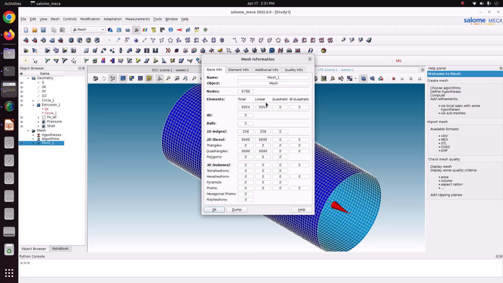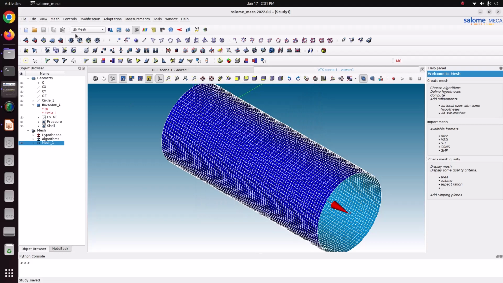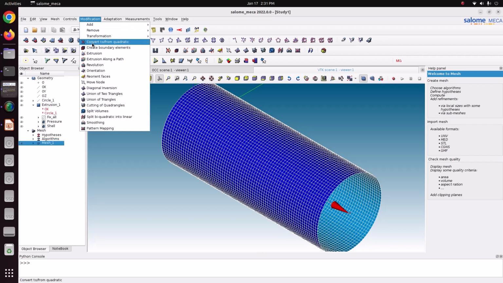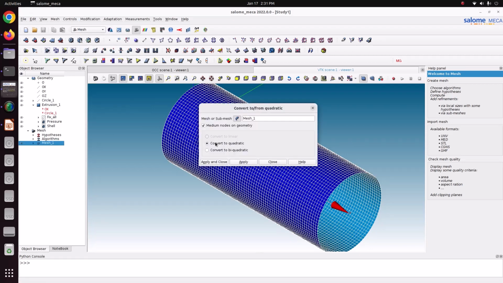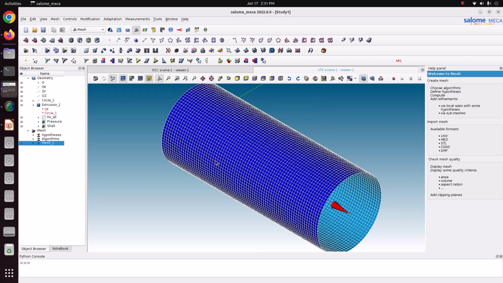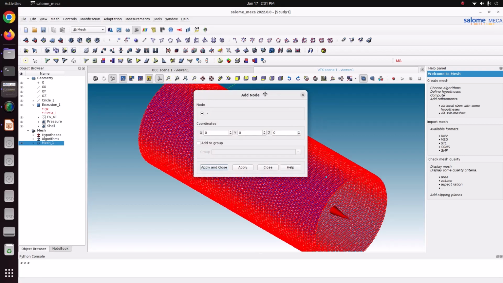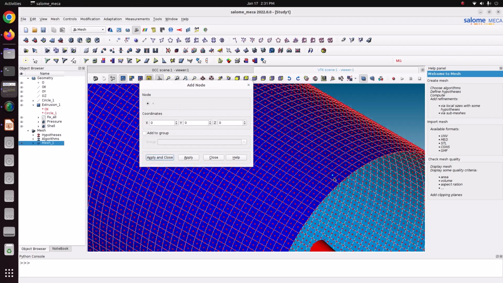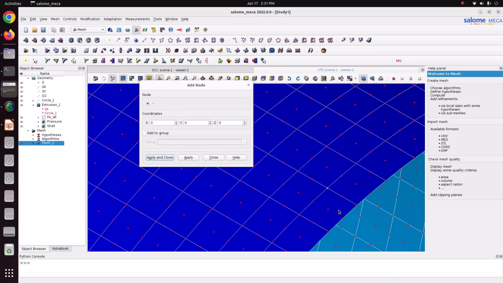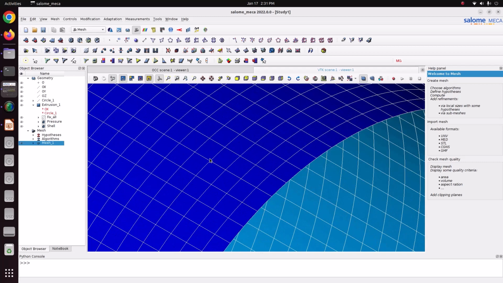To solve a COQUE_3D, we have to convert this linear into a biquadratic element. So just go to modification. There is an option called convert to or from quadratic. Normally it will change it to quadratic, but we wanted a biquadratic element. Just apply and close. Now just go to add modification, add node. Now just zoom and see how the quadratic element looks. This one is the biquadratic element. If it is a quadratic element, this node will not be there, the center node. Biquadratic element having the center node also. So now we have created this mesh.